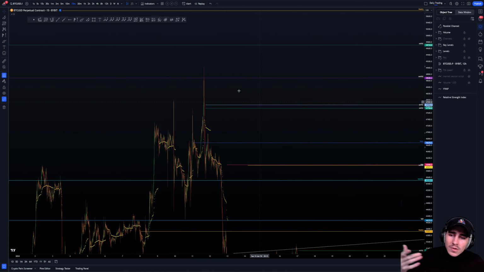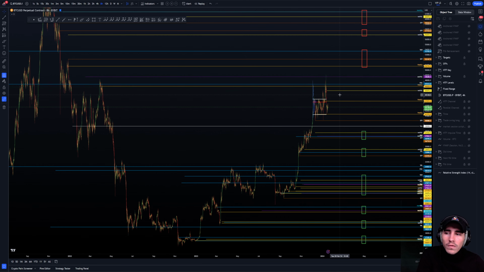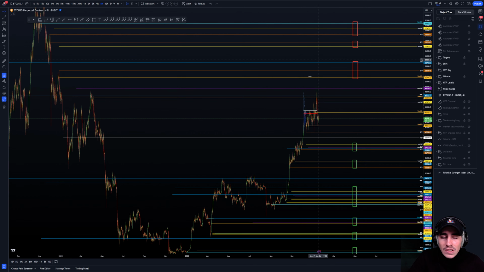So if we make one more new high here, well, we can of course look for a swing failure pattern or a failed auction at the top. If there is no swing failure pattern or failed auction, we're going to look for the next target. That is a really big and important target, to be honest with you.